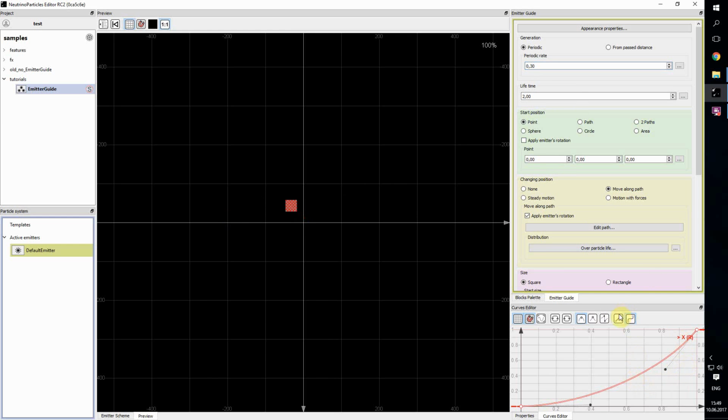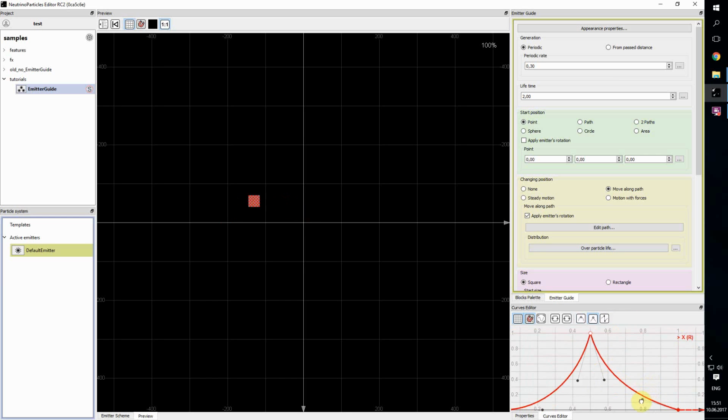And now let me change this distribution like this. So the particle moves to the end of the path and then moves backward. So you can make any type of movement along that path. And this is accelerated there and back again.